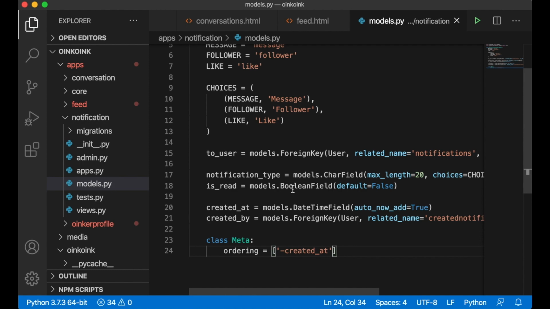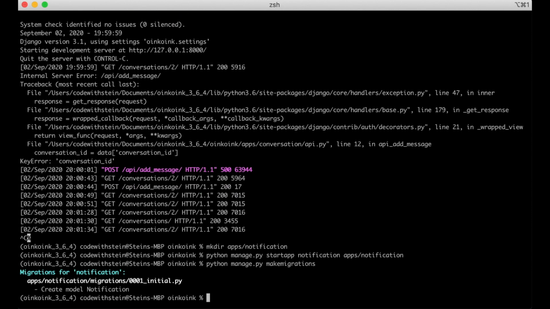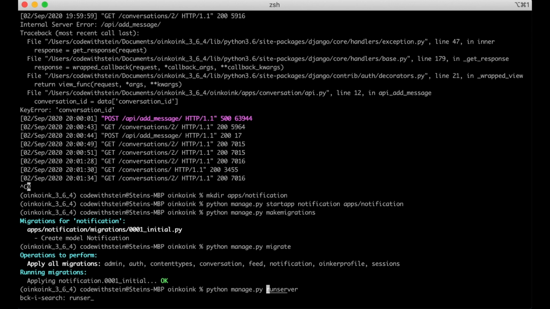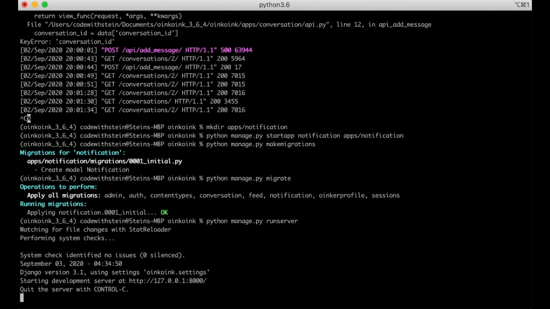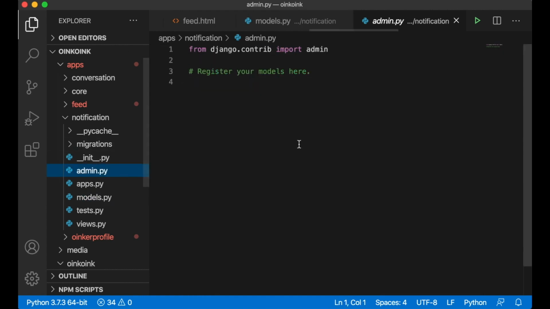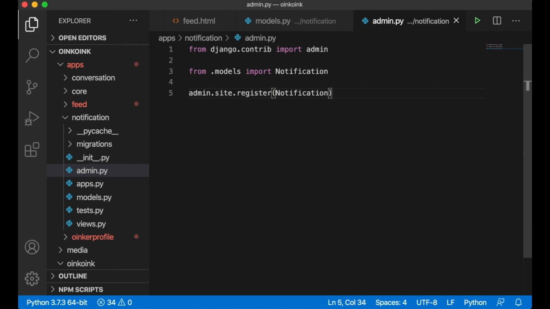So now I can save this and update the database: make migrations, and python manage.py migrate. Perfect. I can run the server again. I can also register this model with the Django admin interface: from .models import Notification, admin.site.register Notification, and save.